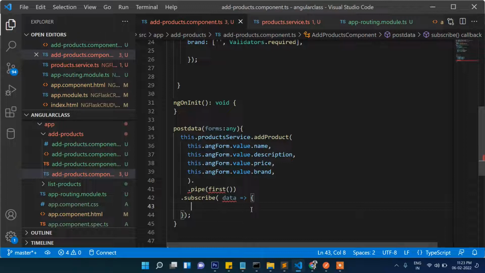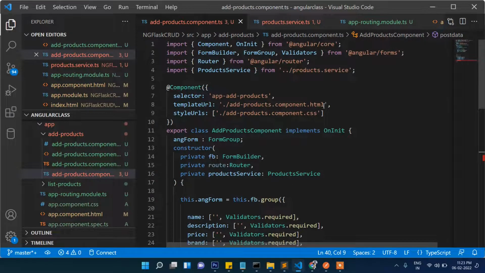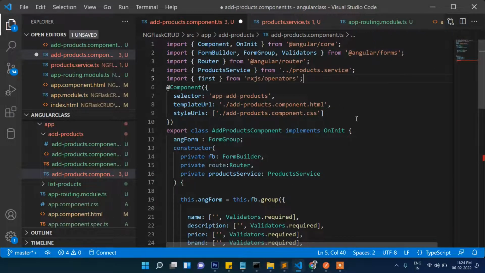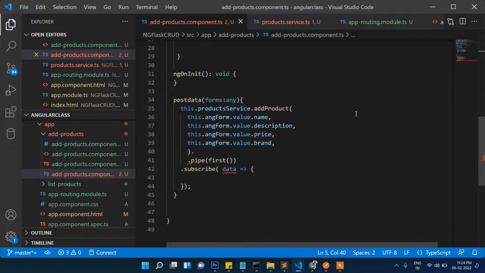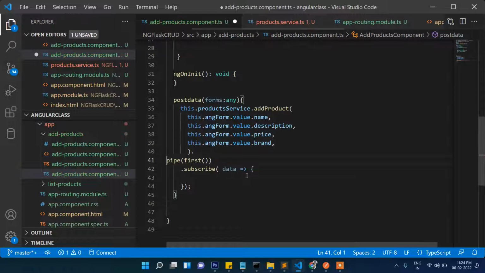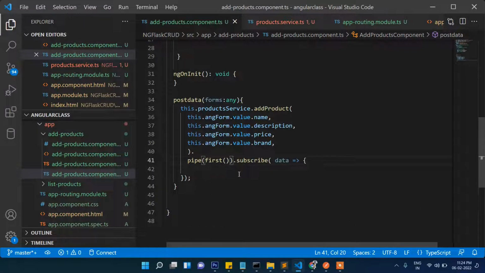So for this also here we need to call on the top here the pipe operator. Let's import here this first from rxjs operators. So there will be no double dots, only a single dot, then subscribe, and then the result will show here.